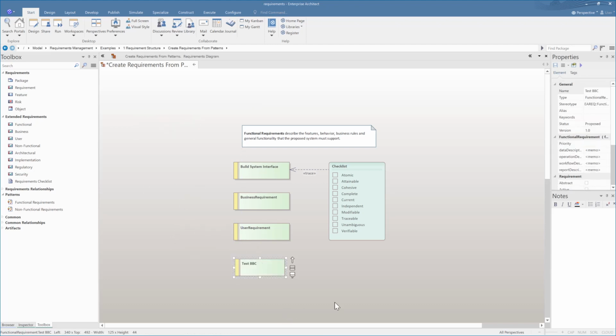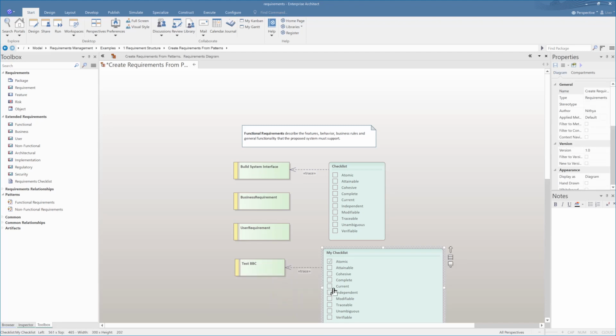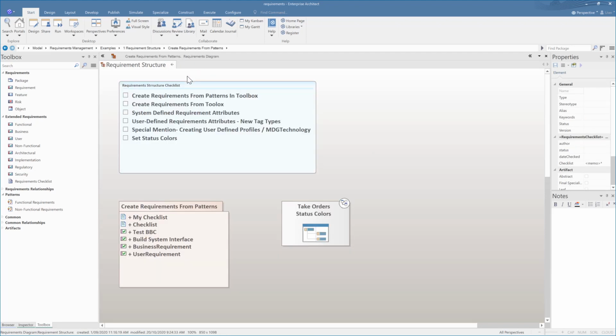Most of the hard work is done for you using patterns, and you can very quickly create your own checklists. And using the quick linker, I can connect my checklist to the new test BBC requirement that I've built. All you have to do is check the items on the checklist and you're done. I've just demonstrated how to create requirements from a pattern and using the toolbox.